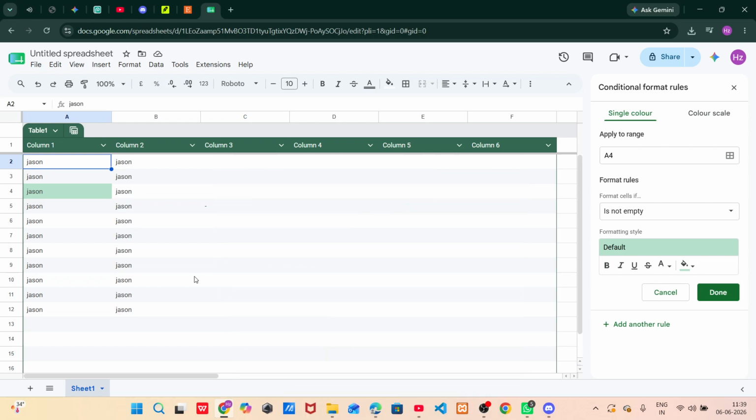Now, let's dive right into it. Start by opening your Google Sheets spreadsheet. If you already have it open, perfect. If not, navigate to Google Sheets and either open an existing document or create a new one. Once you have your spreadsheet in front of you, we can begin the process of highlighting those rows.